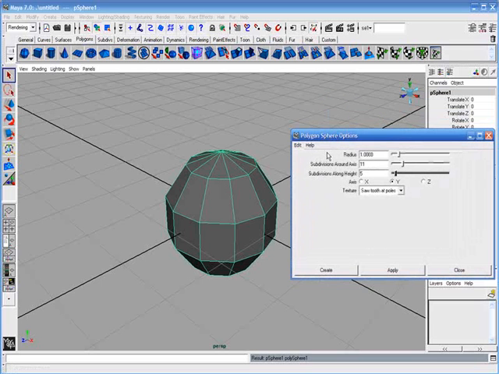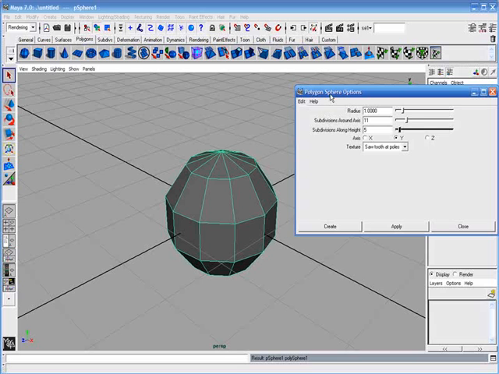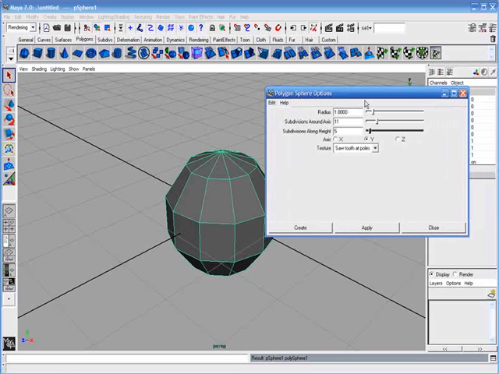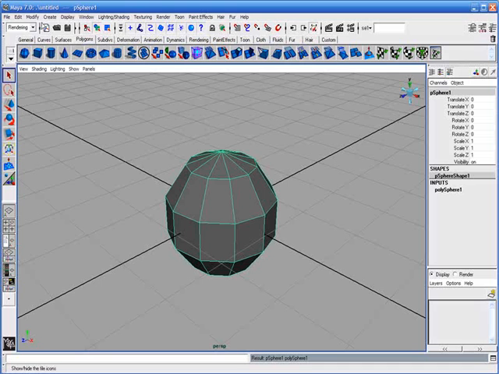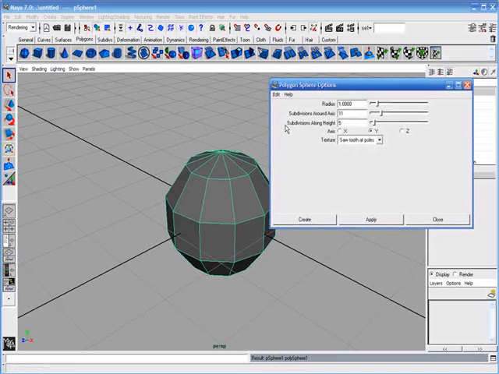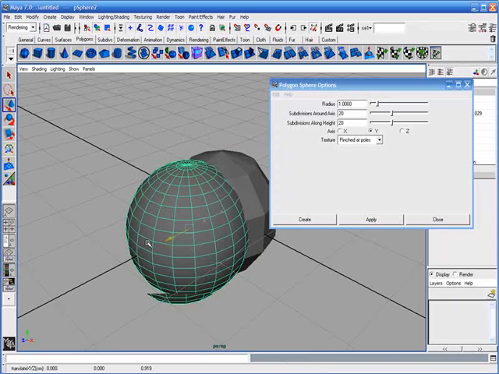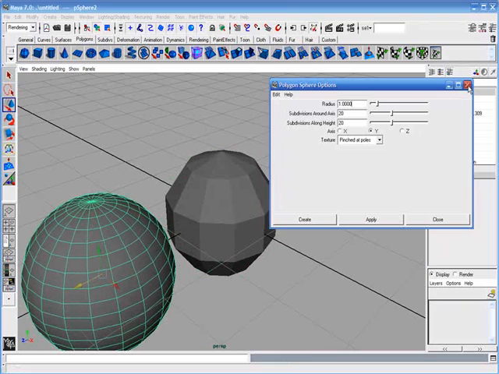In case these settings get changed by another user or you forget that you have already changed them, you can go back into this menu by simply going up to Create, Polygon Primitive, Sphere, Option Box, and then we can reset this. So we'll go Edit, Reset Settings, and you notice we get our initial settings back of 20 and 20. So if I hit Apply, you can see we got our original sphere back.